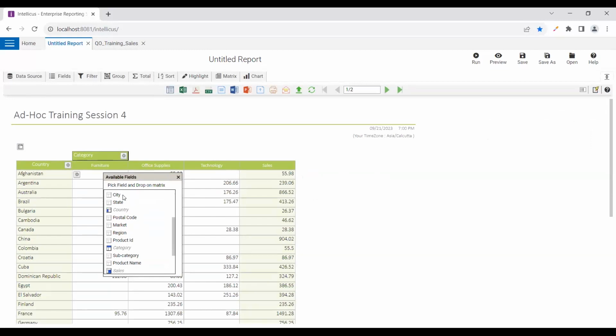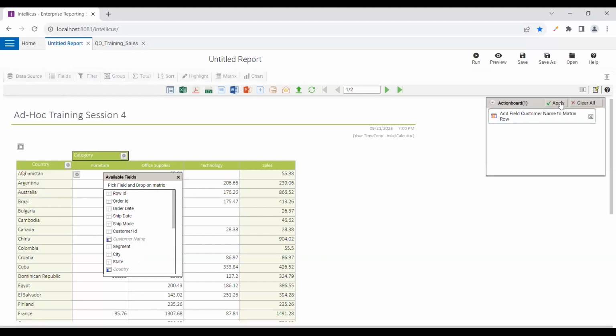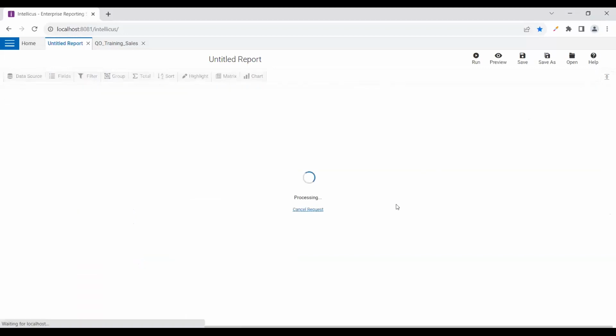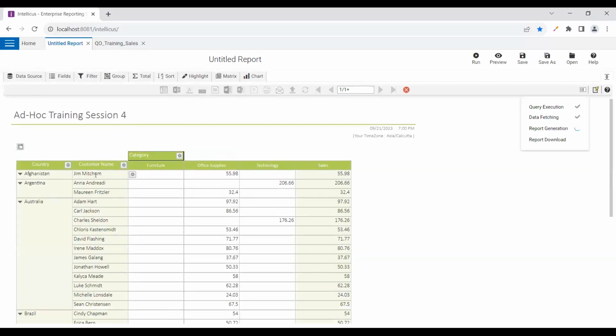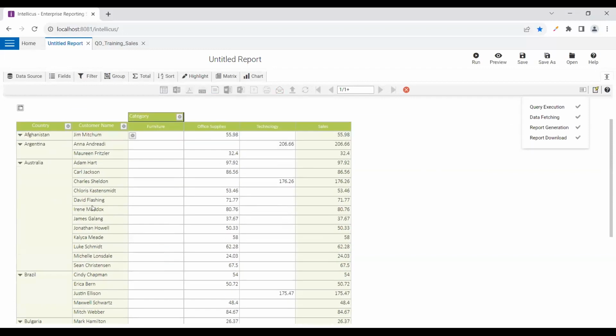Now I want to include the customer name also here, based on the country, to see which customer has done how much sales. I can drag and drop this customer, put it here, and apply it. So my analysis will be based on the country and the customer name also. At runtime, you can play with the analysis and see how it can be used with the different features of Intellicus.